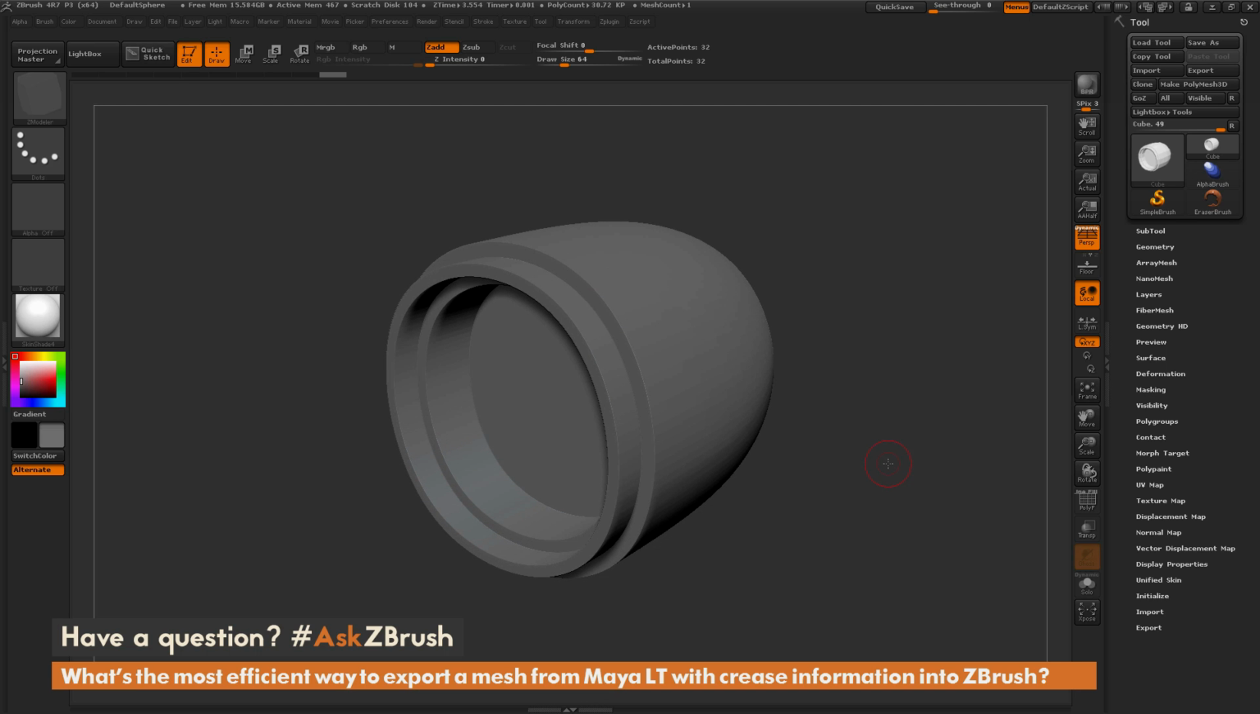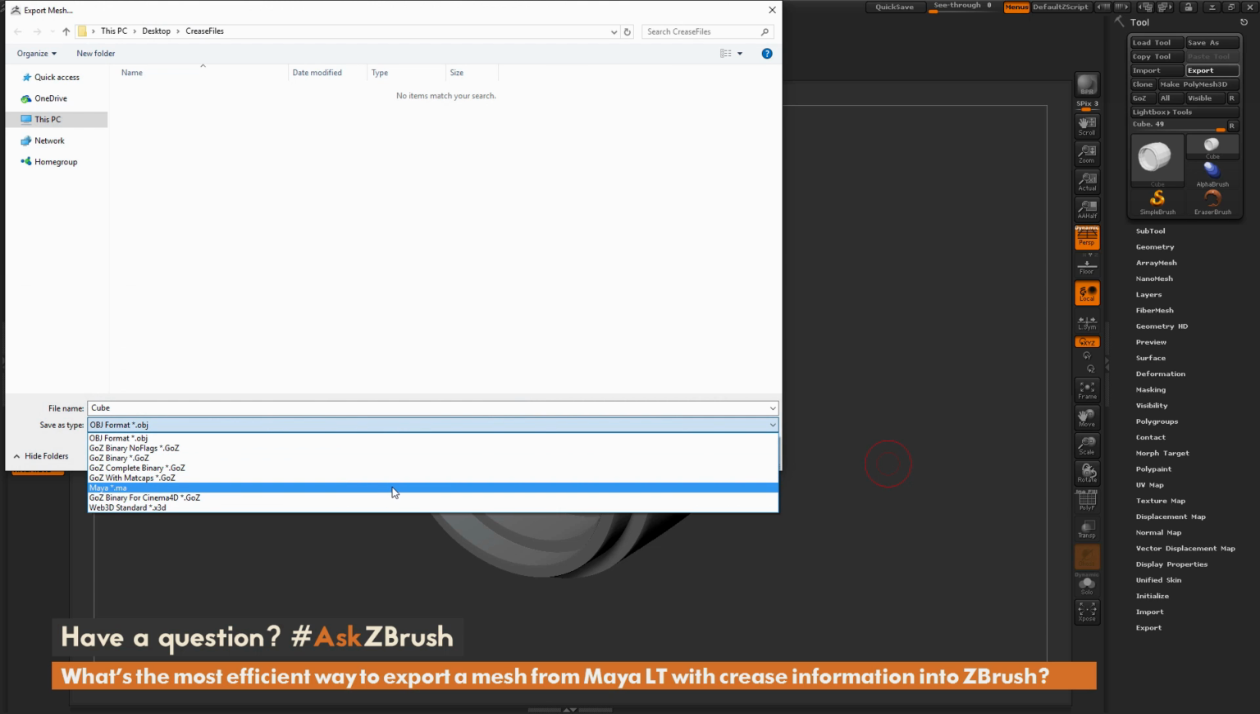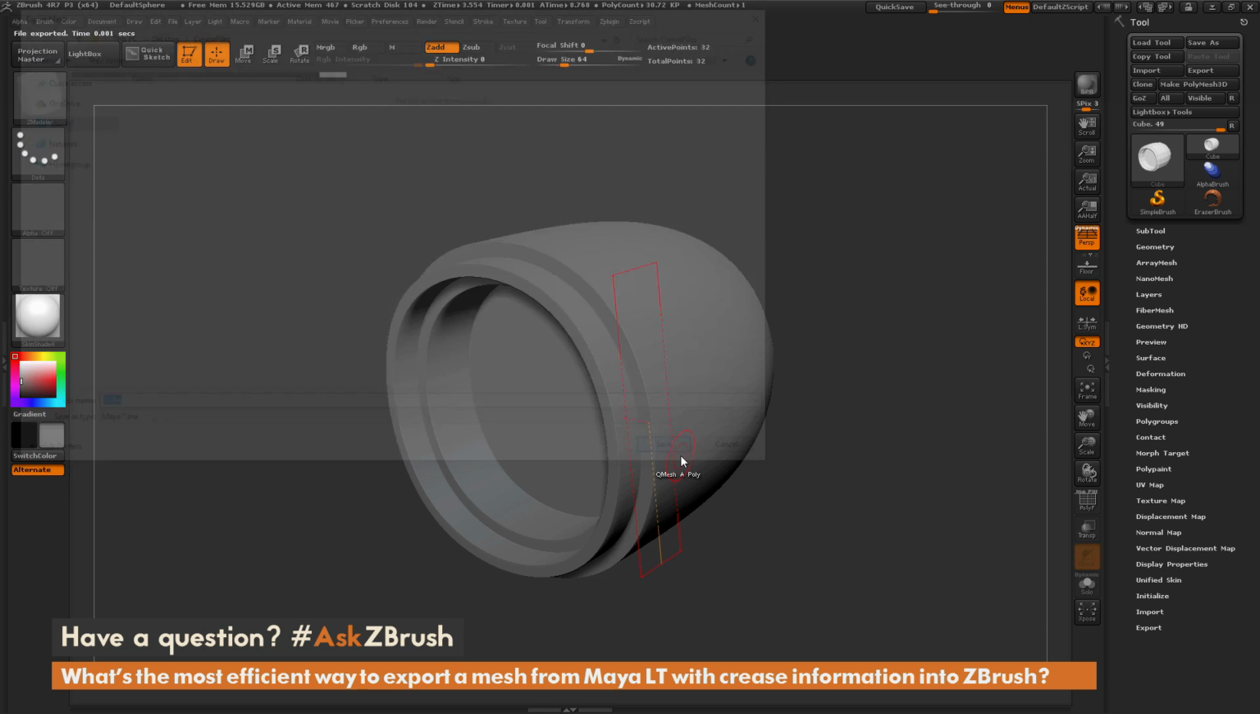The first one is just exporting a Maya file. So we can go to our tool palette, click on our export, and then in the options, we're going to go down to our Maya.ma, which is an ASCII file. We'll call it cube, that's good, and save that out.